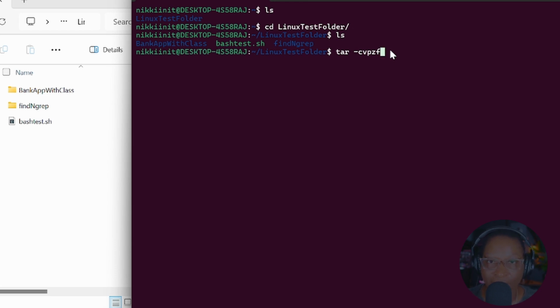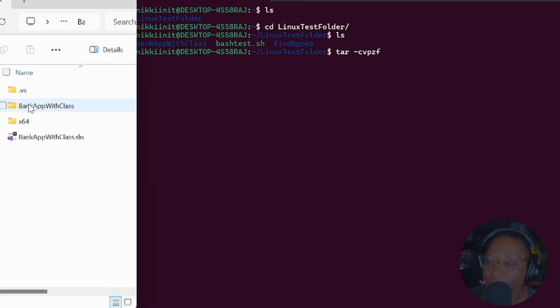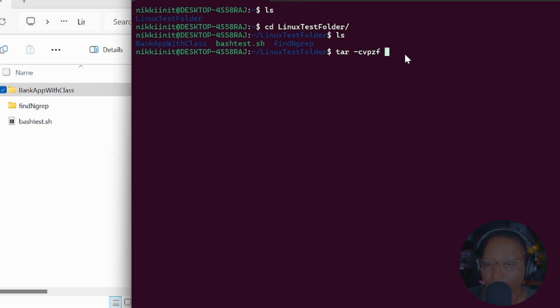You have to put the F option with the tar and you give it the name of the file. So that's all of the options that I want to use to archive this file. Now I'm going to give tar the name of the file. The bank app with class is a folder that has some C++ files in here. I want tar to archive that folder for me.